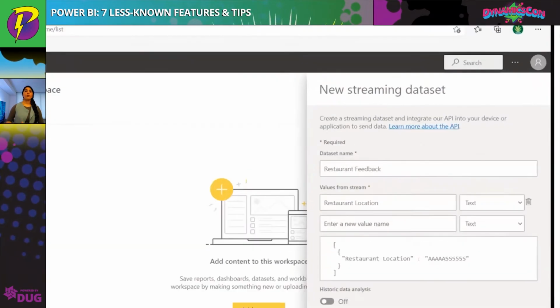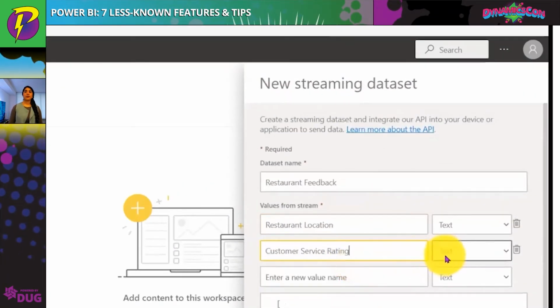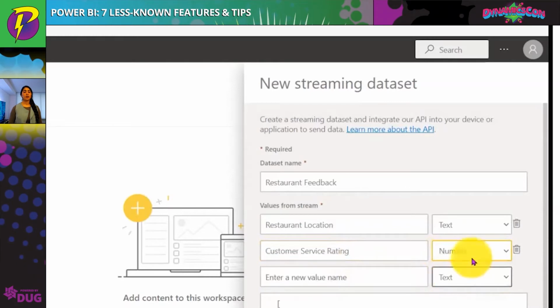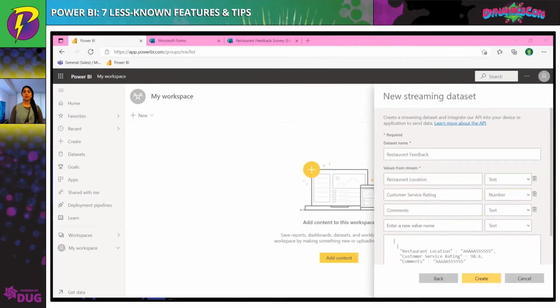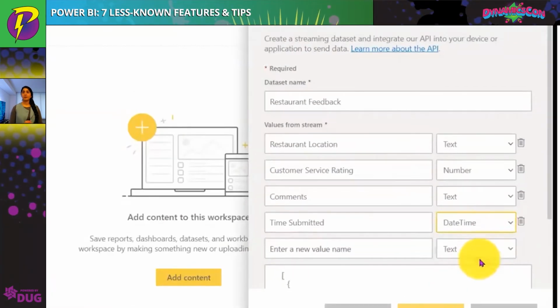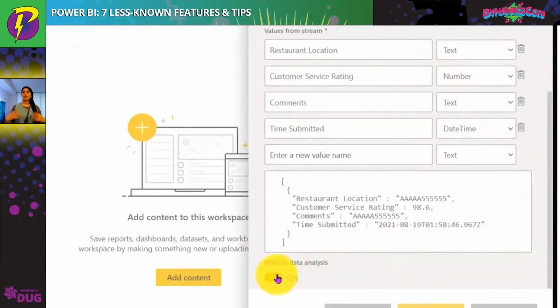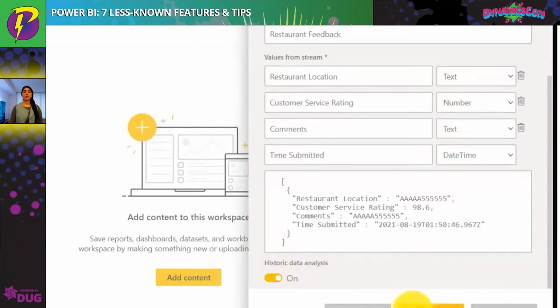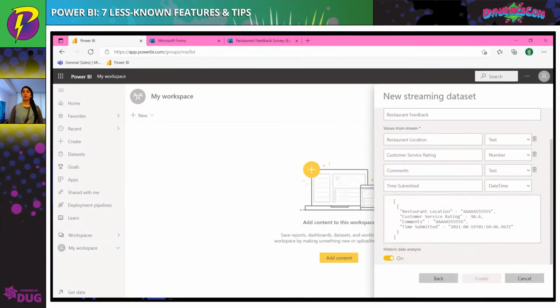So values here, I want to collect the restaurant location, customer service rating, what the time submission was. For the data types, I can pick text, number, date, time. And we want to turn historic data analysis on so we can go back and see what the values were back in time.